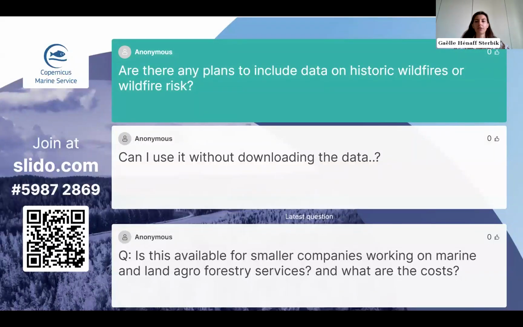Are there any plans to include data on historic wildfires and wildfire risk? If I'm not mistaken, we have data on the wildfires. Yes, this is correct. There are a few data sets, I think in the Copernicus Climate Change Service, with historical wildfires and many other variables on this topic.